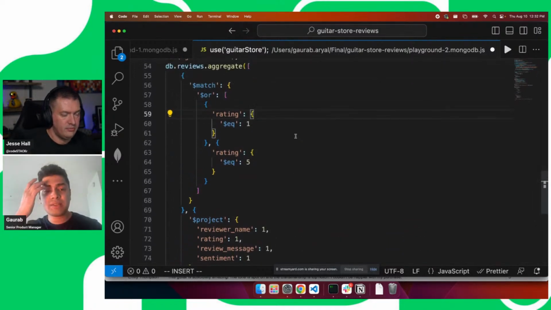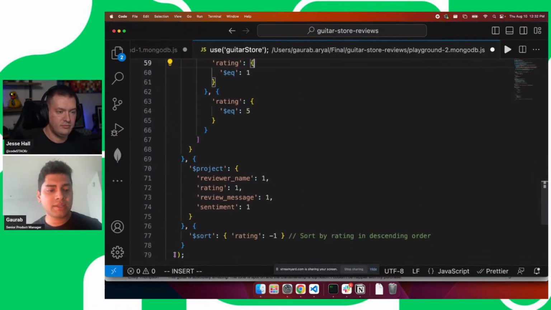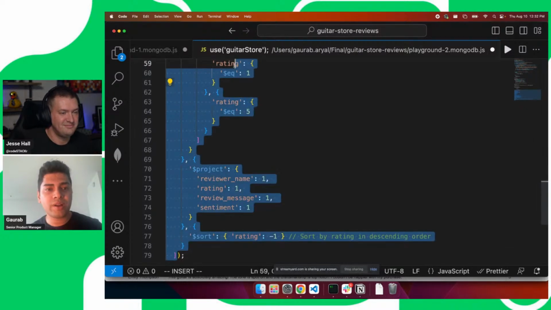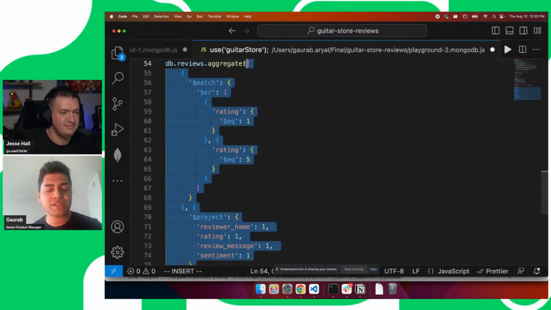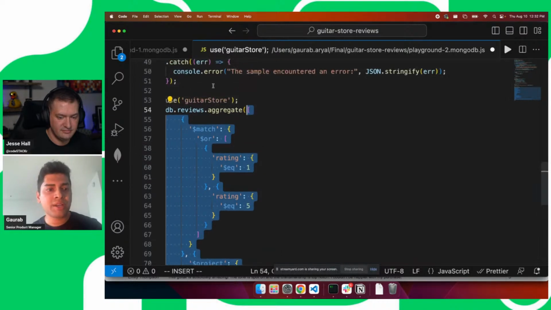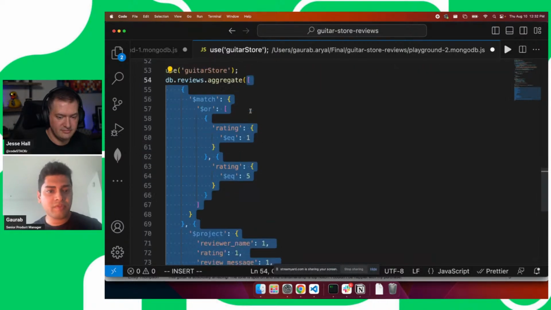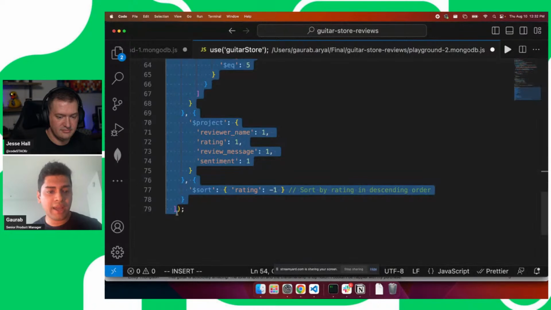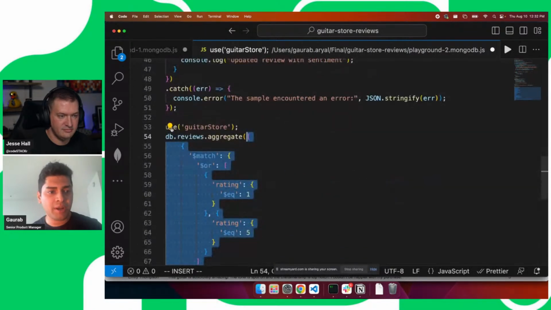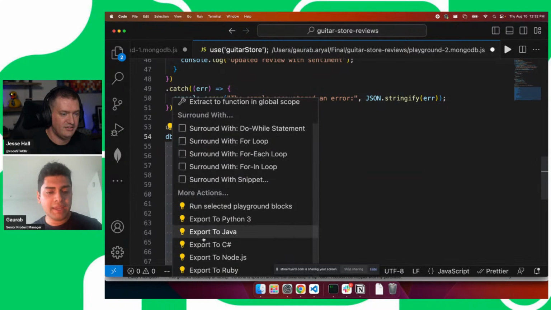Now that we've gotten to this point, one thing I want to point out is in Node, Jesse, it's a little less cool. But whenever you write these huge aggregations in Playground, you can highlight them from the starting square bracket to the end square bracket, hit the light bulb button, and export it to a language. That's MQL to a language of your choice. So let's say I was building a Java application or a Python application or Ruby application, I can export that query to the language.